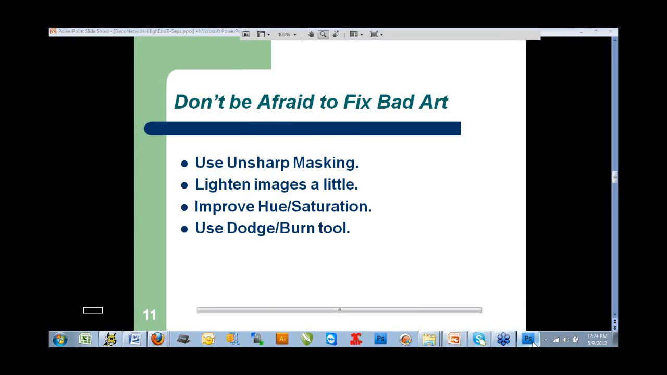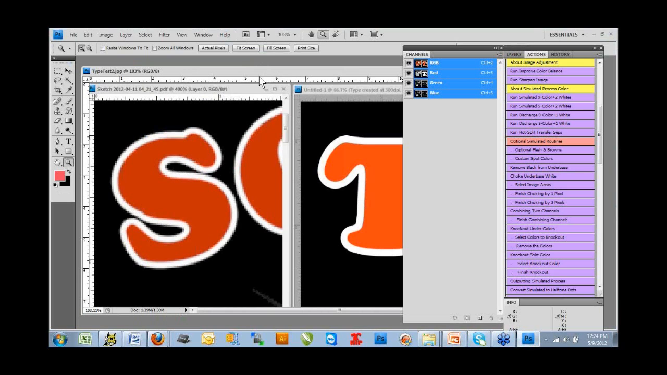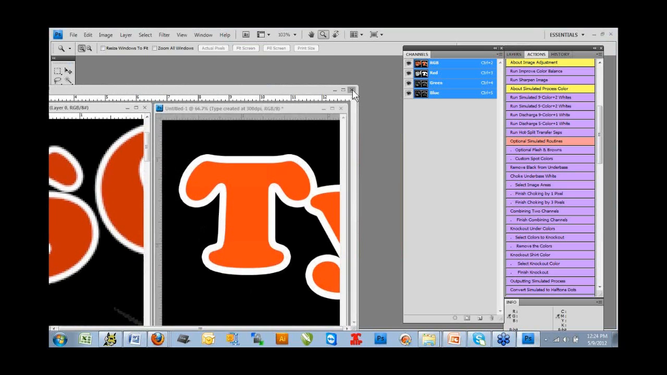Let's look at Photoshop again. I'm going to remove this file real quick and close this out.